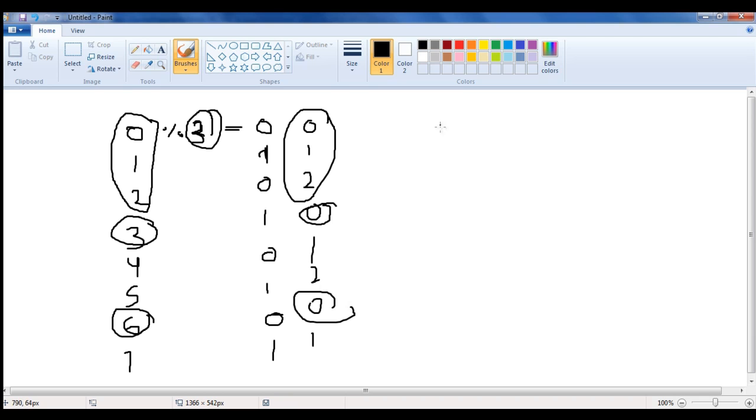Now if you take the same 0 1 2 3 4 5 6 7 and divide by 2, what will you get? Try to understand. If the number you are dividing is less than the divisor, you will get 0. 0 divided by 2 is 0, 1 divided by 2 is 0. Once the number becomes equal, 2 divided by 2 you will get 1, 3 divided by 2 you will get 1, whereas 4 divided by 2 you will get 2. When the number is double, 4 is divisible by 2 and the quotient is 2.